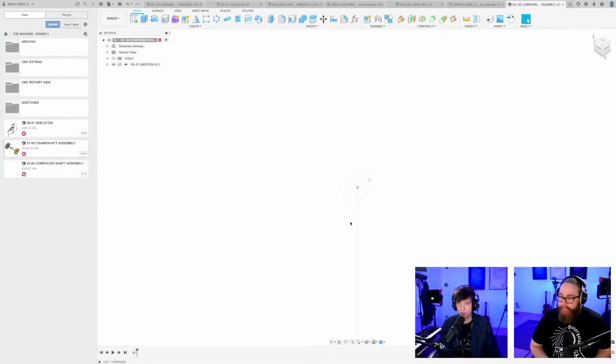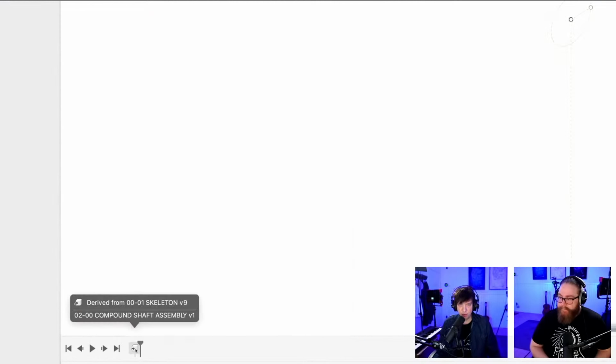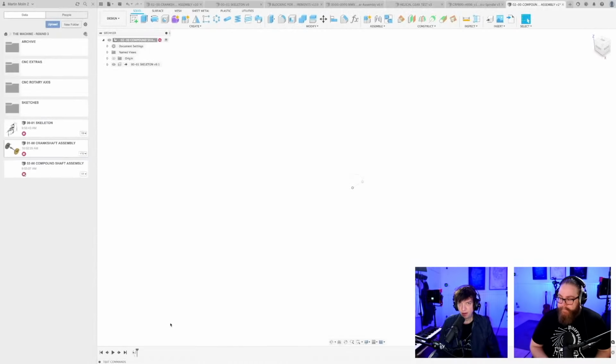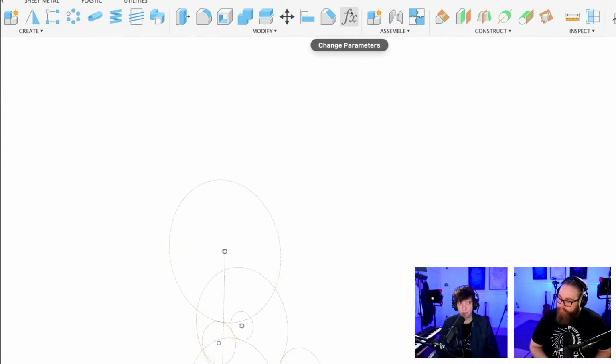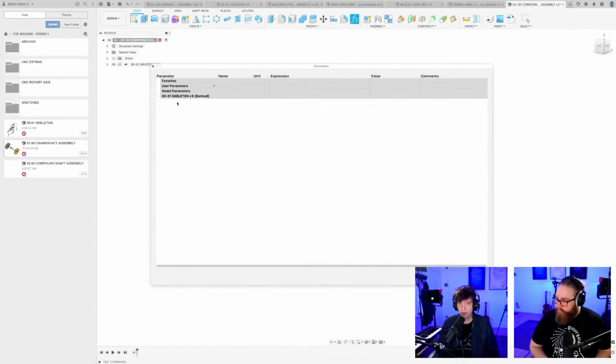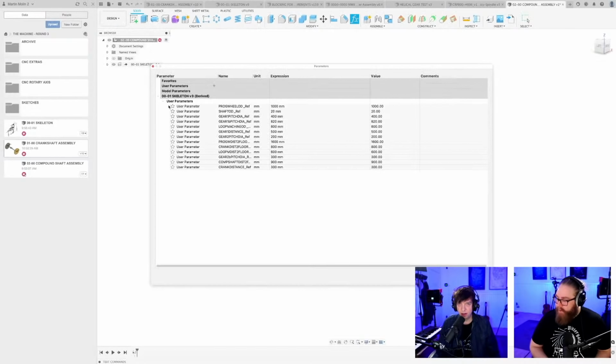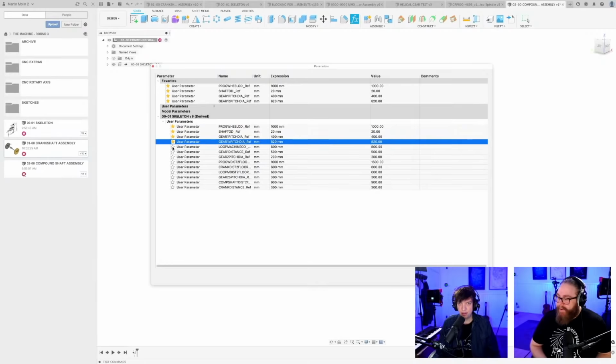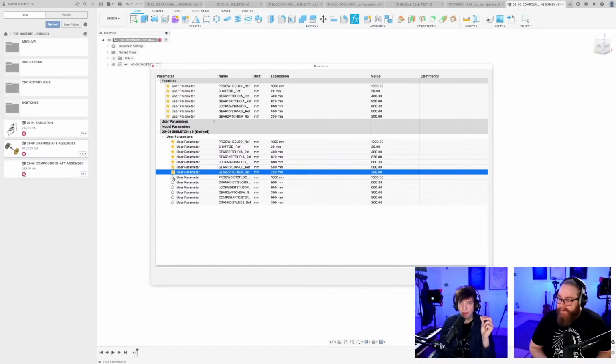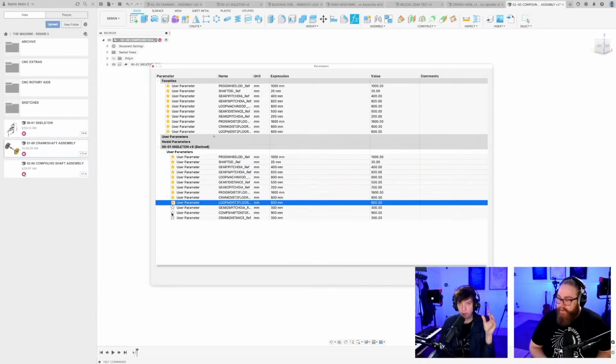Selecting that. So now if we look into the timeline down here, you can see a little white box with an arrow. That is a derive event in the timeline, which means that now in this compound shaft file, I have a ghost copy of the skeleton file, but not only that, I have access to the parameters. So if we go up in the menu and hit the parameters, I can unfold this, and here they are. Ooh. In all their glory. Oh, we like to see that. And I redid all this yesterday after the live stream to clean everything up.